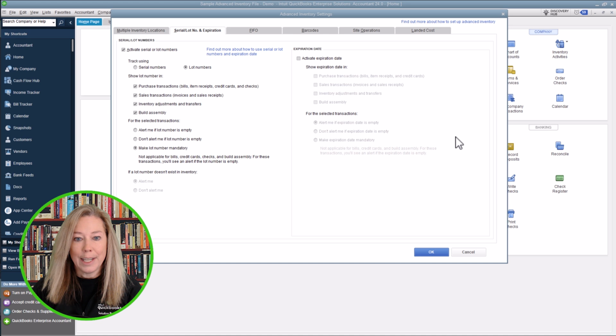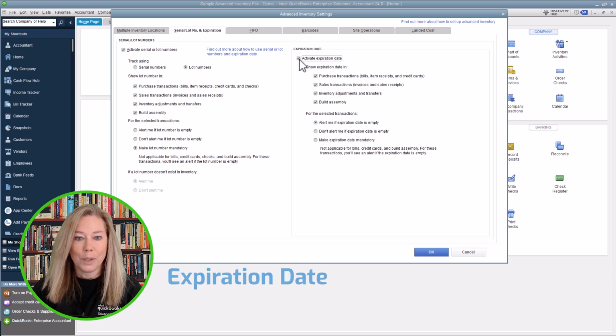Now that we've turned on lot numbers, let's turn on the expiration date to track your inventory items. First, enable Activate Expiration Date within the Expiration Date section. From Show Expiration Date In, choose what type of transactions you want to enter the expiration date. Choose Purchase Transactions to enter expiration dates in bills, item receipts, and credit cards. Choose Sales Transactions to enter expiration dates in invoices and sales receipts.